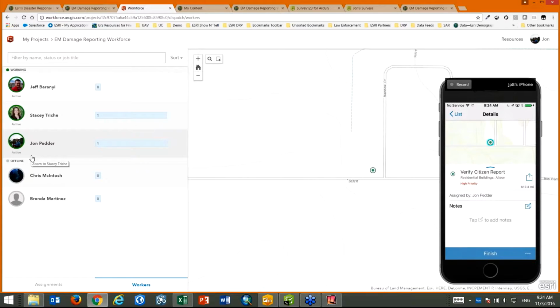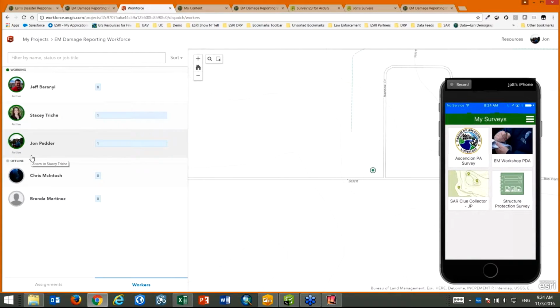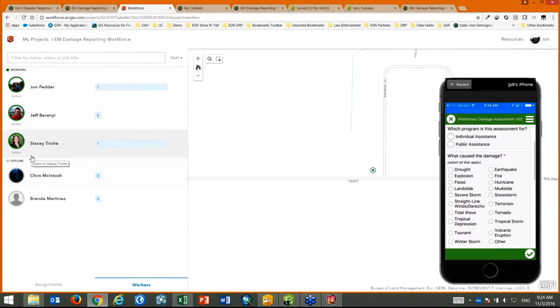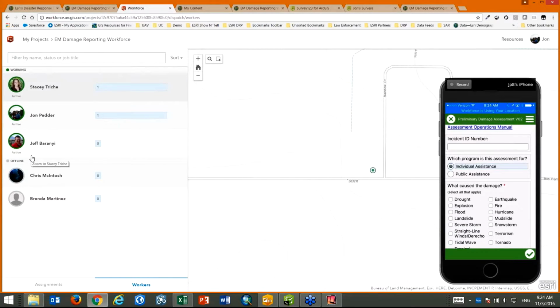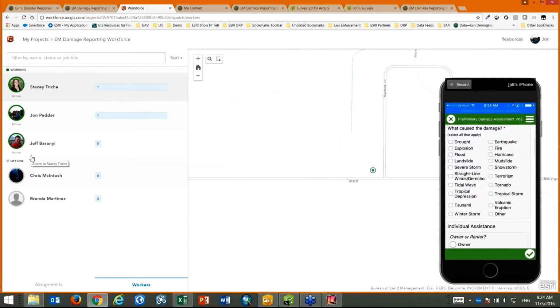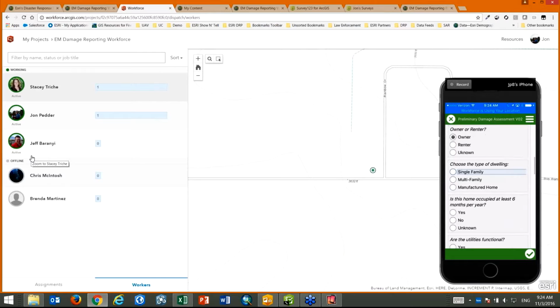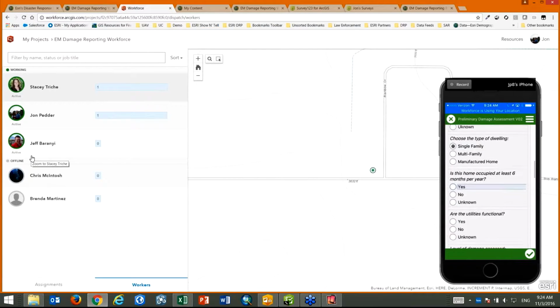If I go back to Workforce and I get to my location, I can now open Survey123, and it'll actually open the survey that I associated with this particular application in the advanced mode, and this is the Survey123 where I can now go ahead and actually start to do my individual assistance and go ahead and submit a survey right here all online on the phone.